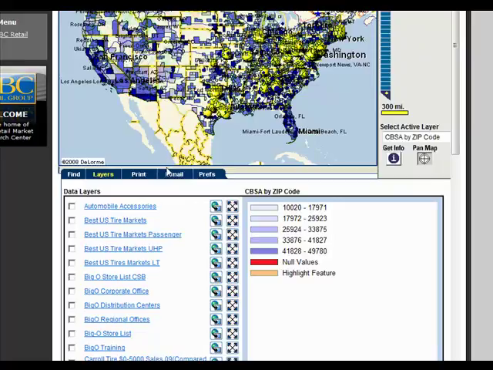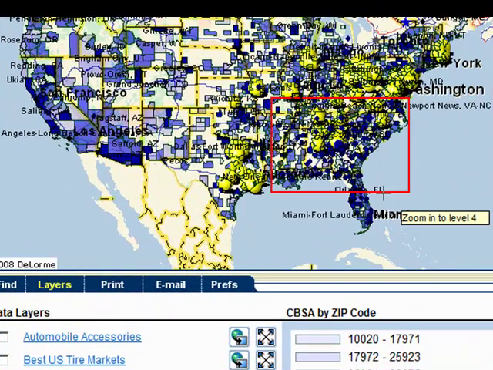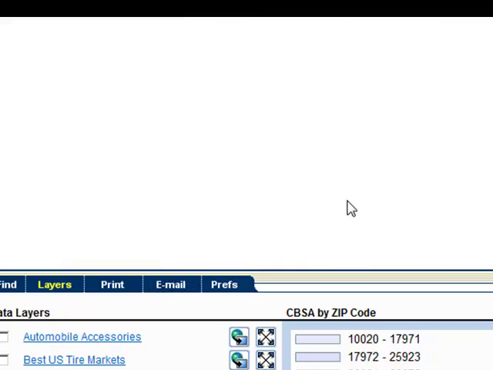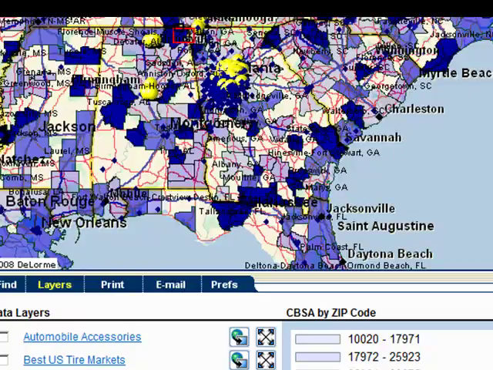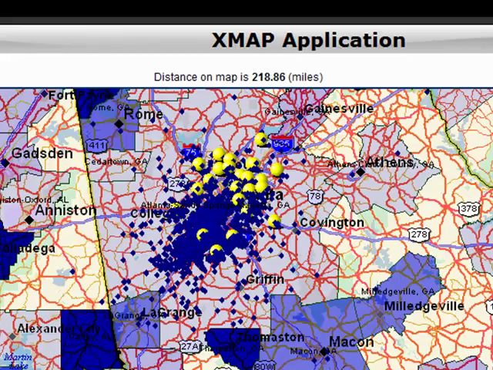Now we are going to zoom in to the Atlanta area where store number 650 is. Okay, now on this map we see three different layers. We have the NTB store list, which are represented by the yellow circles. We have the NTB customer list for store 650, which is represented by the dark blue diamonds. Then we have the different areas of blue, which represent the different CBSAs in the area.